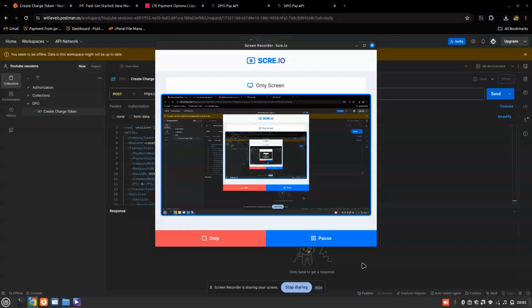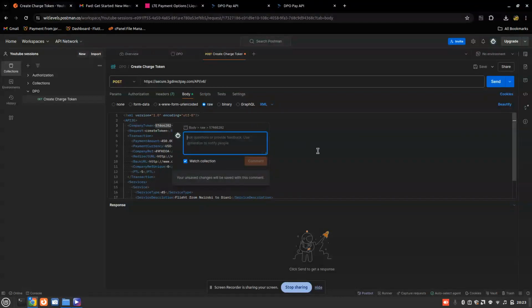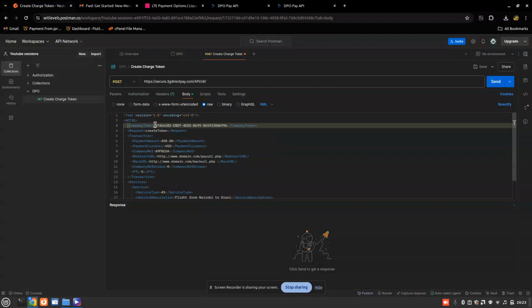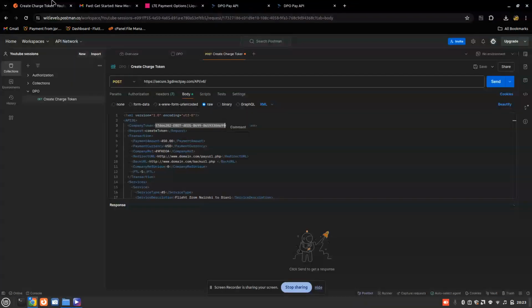Let me resolve it quickly. All right, fam. Now I have my network connected. So there are a couple of parameters that we do need to edit here. Here we're supposed to put the company token. Instead of this, we're supposed to replace it with the actual company token which we got from DPO. So I'm going to copy it and replace the default one.